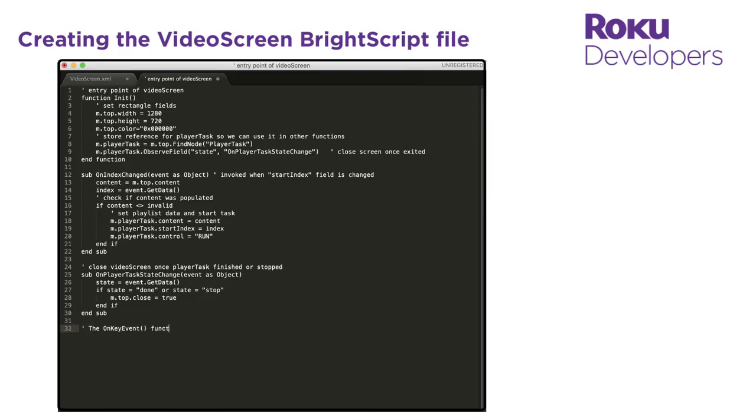This function closes the video screen when the back button on the remote control is pressed. As described in previous lessons, this method takes two parameters, the key that received input and a flag indicating whether it was pressed. As always, we'll set a flag named result to false, and we'll use this to track whether the video screen handled the back button key press.